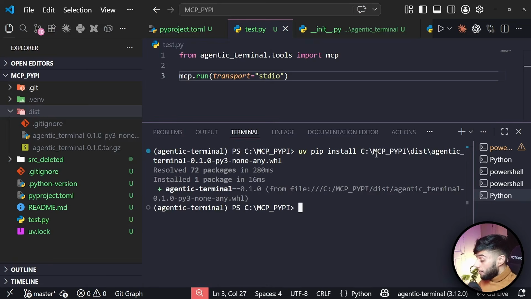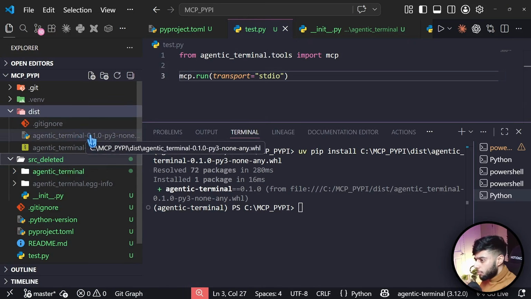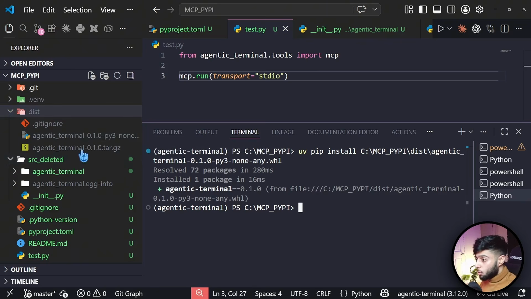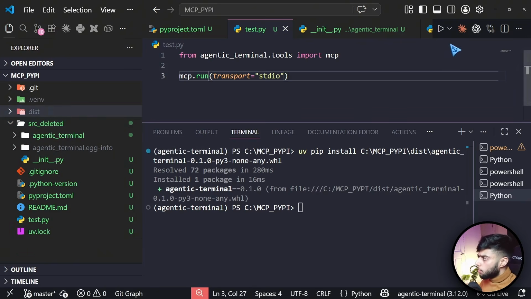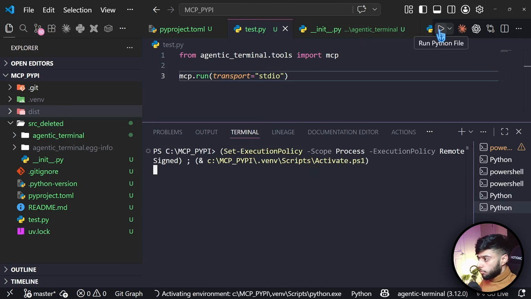Now if I just go to this wheel, I know that I just have this folder, right? Agentic terminal. If the source folder is renamed, it doesn't actually matter. It doesn't matter at all. That is the advantage of installing the package from the real path, instead of just making live changes in the edit mode, which is very confusing. But yeah, now because we have installed the snapshot of our package, if I just run this thing, it should run my MCP server if everything is fine.